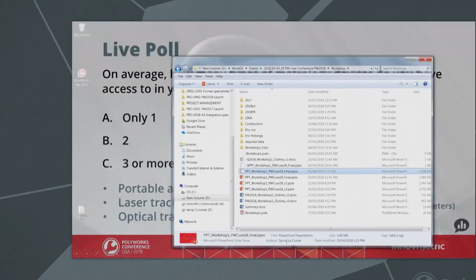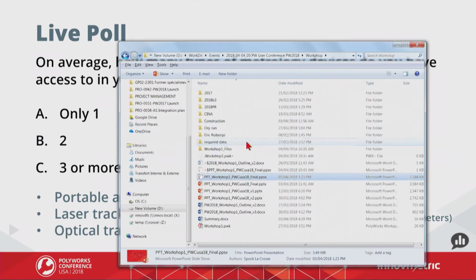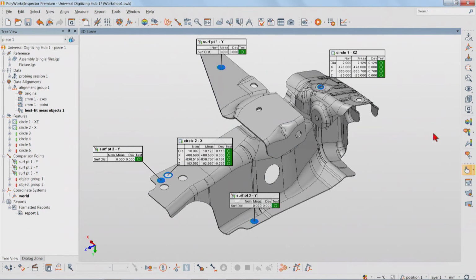So let's get started with our first project. This is a project that we built using a CNC CMM, using probing only. This is a sheet metal part, and probably you have seen PolyWorks being used with different measurement devices, either in your company or here in the network pavilion.